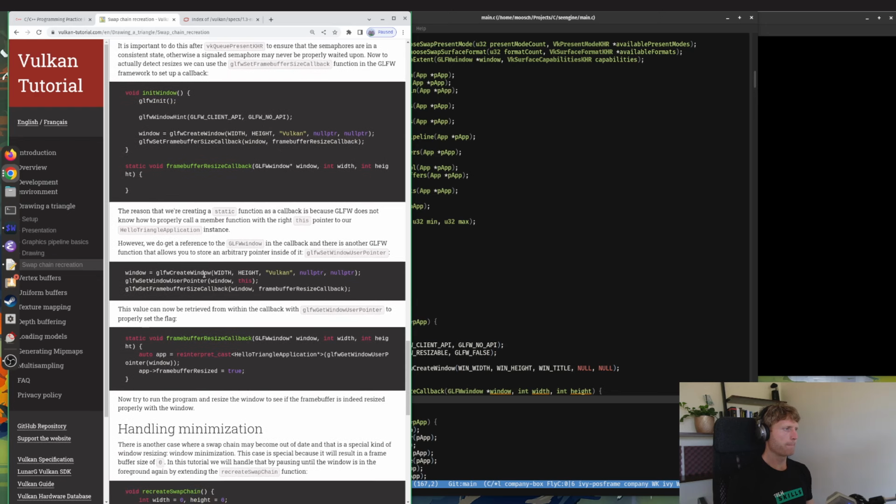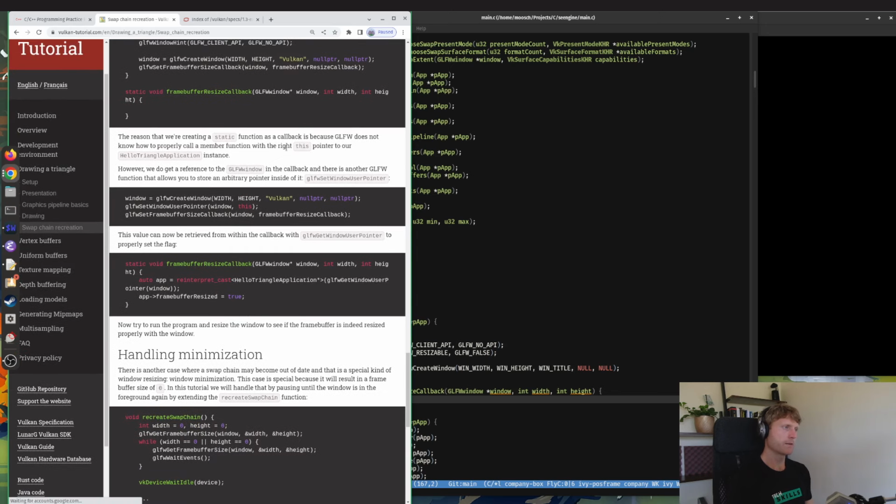Okay, that's cool. The reason that we're creating a static function as a callback is because GLFW does not know how to properly call a member with this. Well, we haven't really got this, so that's fine. But we do get a reference to the GLFW window. That's cool in the callback, and there is another GLFW function that allows you to store an arbitrary pointer inside. So when we set up the window, we could pass it a pointer to something that we might want to use in this callback. That could be useful.